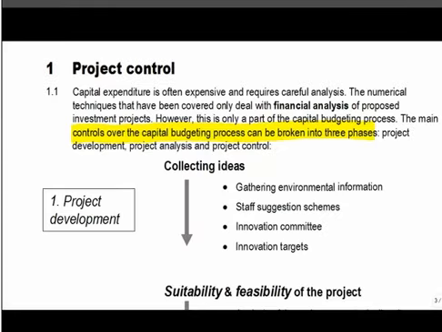In this section, we present the idea that the capital budgeting process can be broken down into 3 phases. First of all, let's look at the phase that involves collecting good project ideas to start with, which we'll refer to as the project development phase.